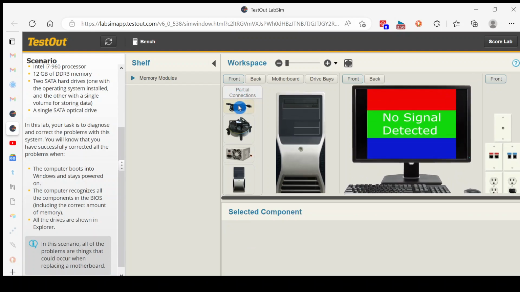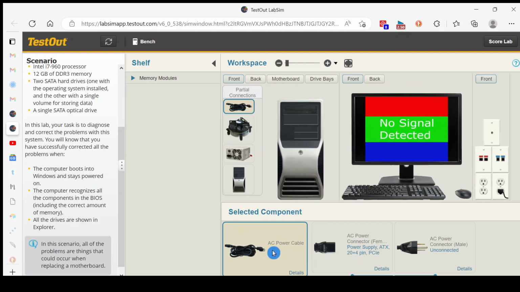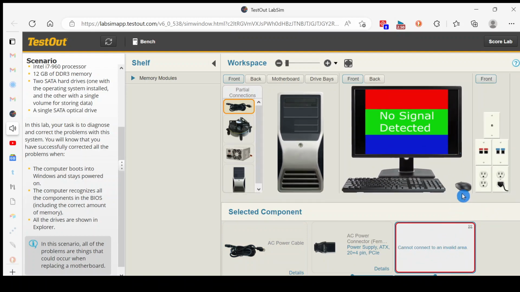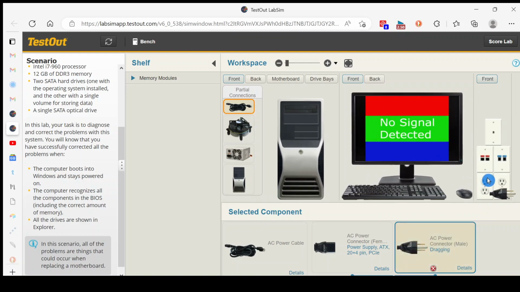So we see some partial connections here. Those all look like good things to address. First of all, we see that the power cable is plugged into the machine, but not to the wall. I'm not sure if I can plug it into the wall in this situation. Probably not. Maybe I may have to reboot. I don't think I can do that in this situation.